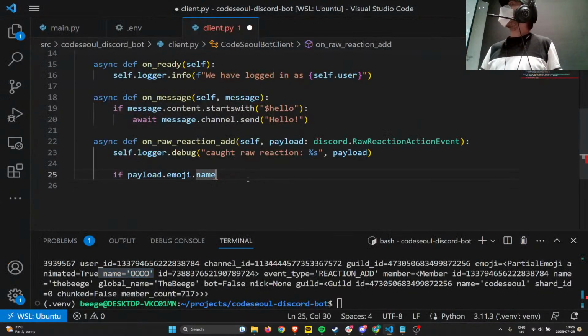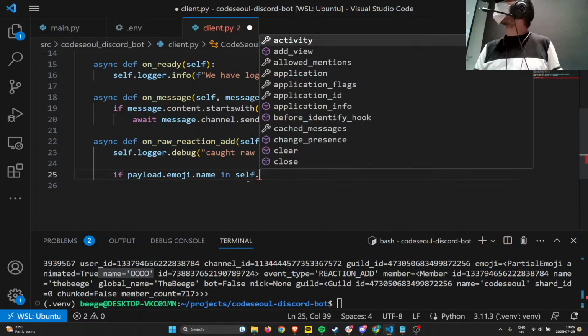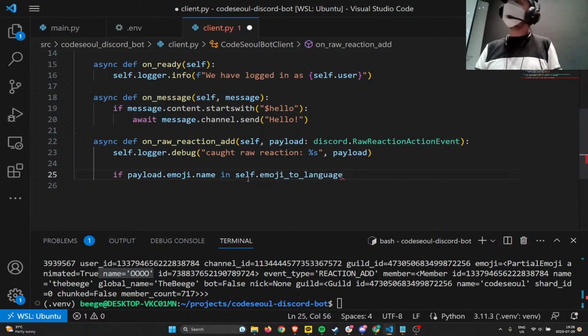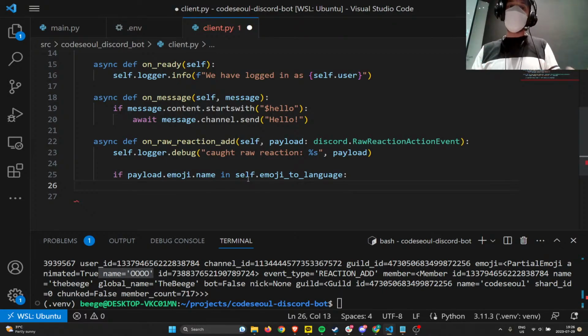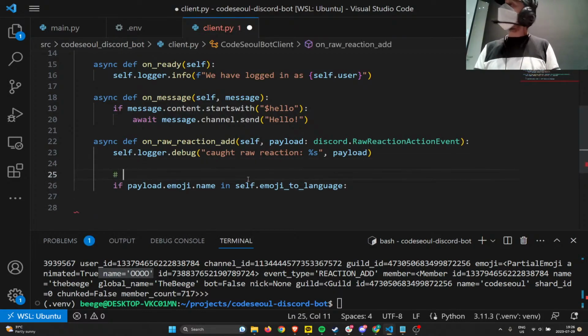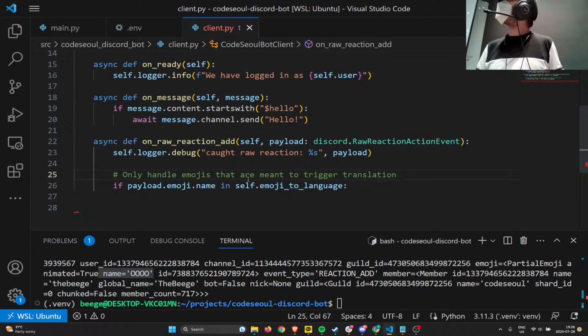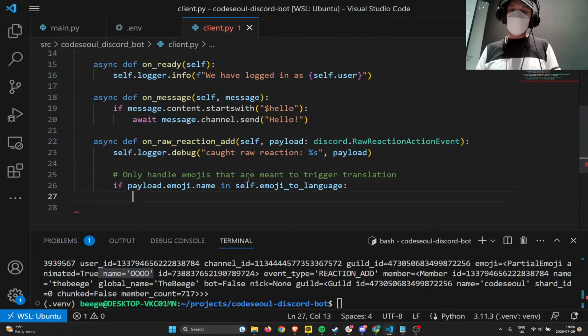So if the name of the emoji in the payload is in our emoji to language dictionary, then we should do our stuff. Okay, so let's leave a comment. Only handle emojis that are meant to trigger translation. Okay. Now you can add your own comment, whatever makes sense to you.